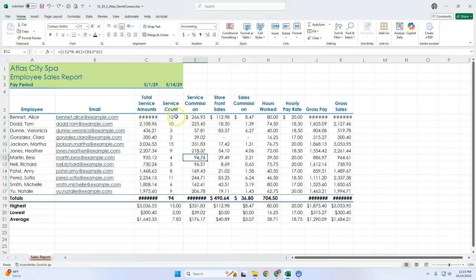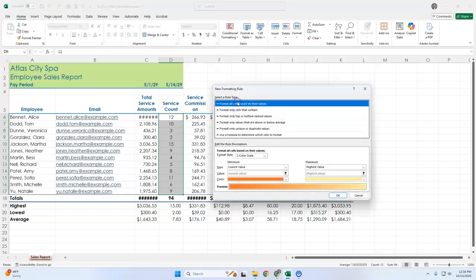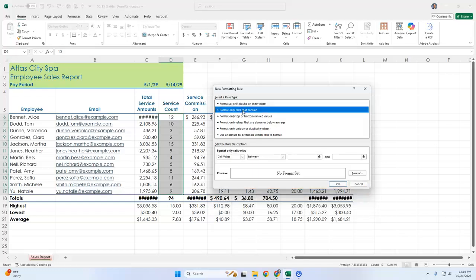Okay, so we will do that by selecting D6 through D17. Click on conditional formatting, and we are going to create a new rule. Based on that range, we are going to format only cells that contain a cell value that is less than 5. So pretty much who is not performing 5 services.